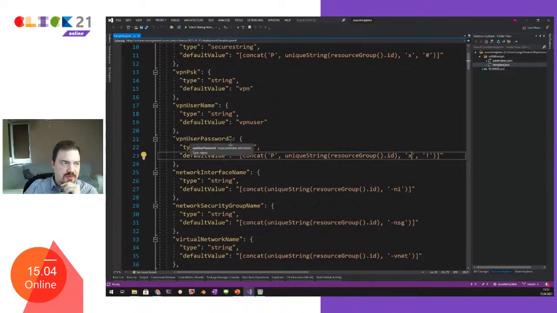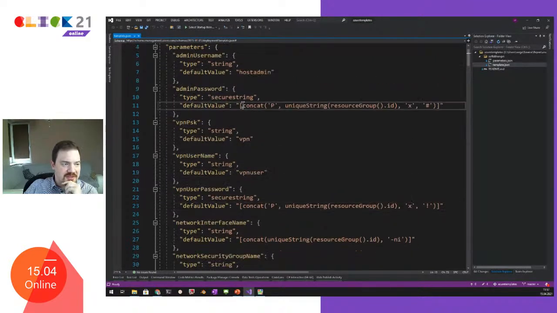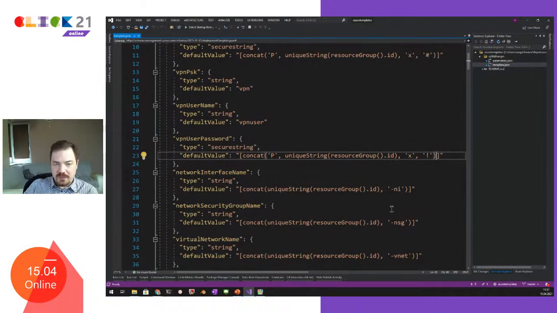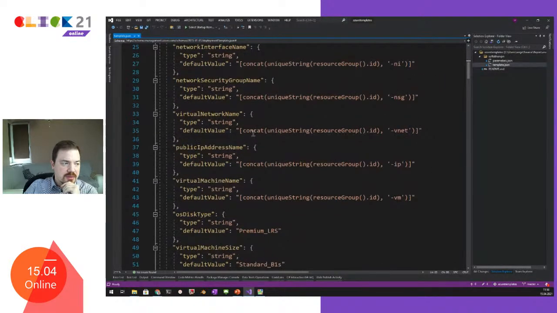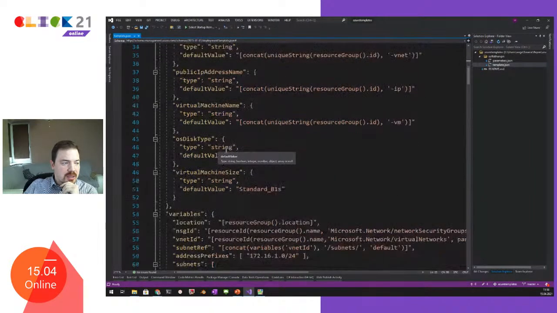Actually, it's not for the virtual machine. You see here, this is for the virtual machine, but this is for the actual VPN service there, and another compliance. But anyway, I still want my password to be strong, right? And I just use the unique string also for some resource names here. Those are the default values.